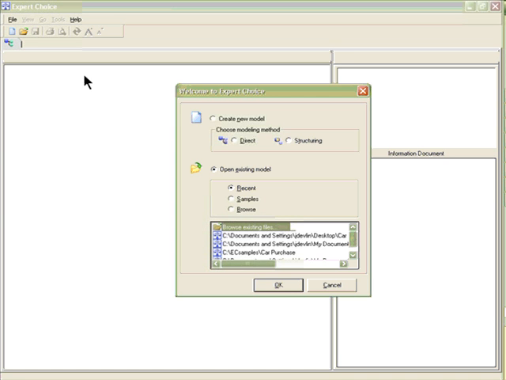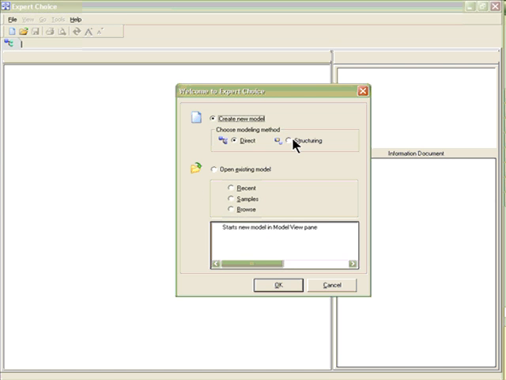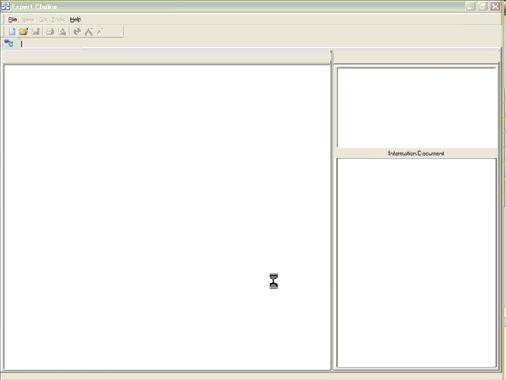Let's get started. Open Expert Choice and in the Welcome dialog box, select Create New Model. Also select Structuring, which is a mode of creating our objectives. Press OK.